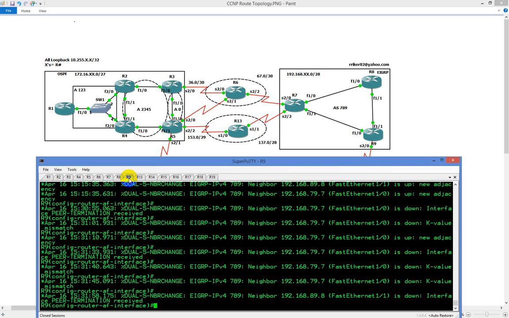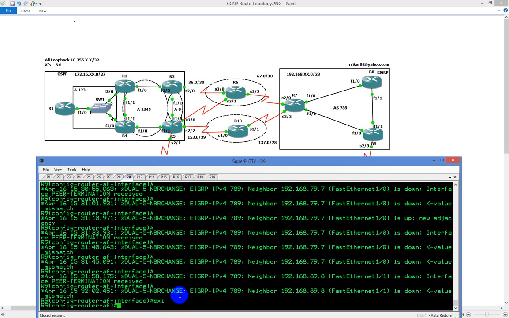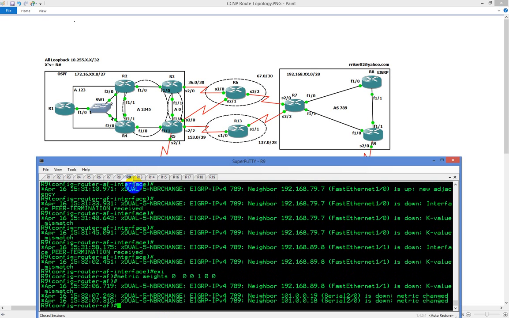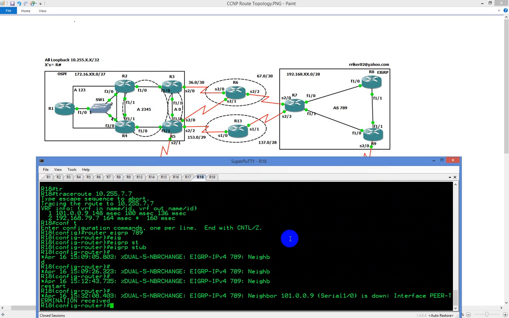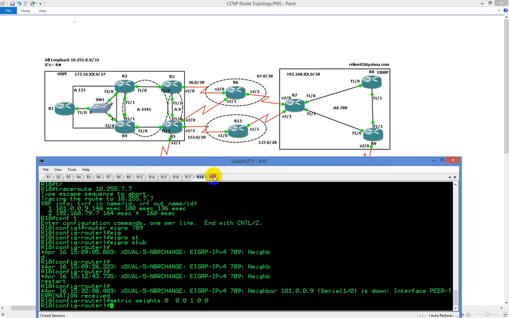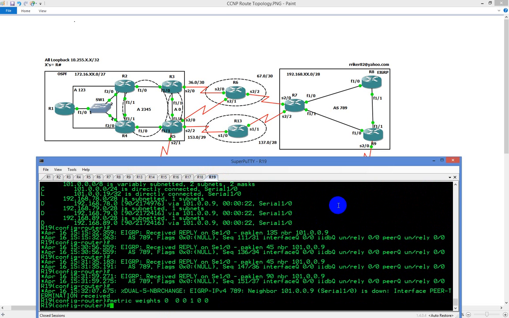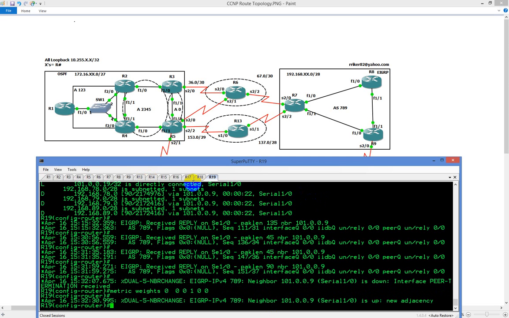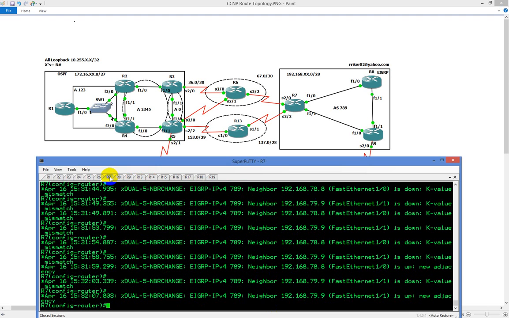Let's go to 9. Type exit out of here. Metric weights is just delay. We need to go to 18 and do the same thing here, and 19. It's going to take a couple seconds for that one to come up because it waits. It goes every 30 seconds, I think, or 60 seconds. 60 seconds for EIGRP. So we can actually adjust the hello intervals too. So there it goes.